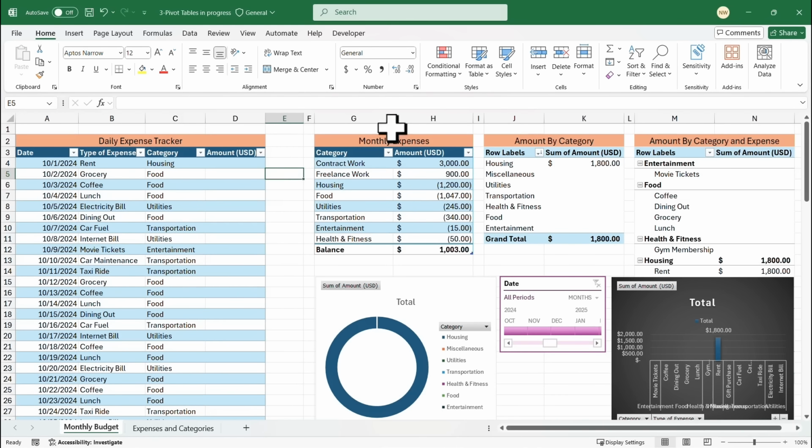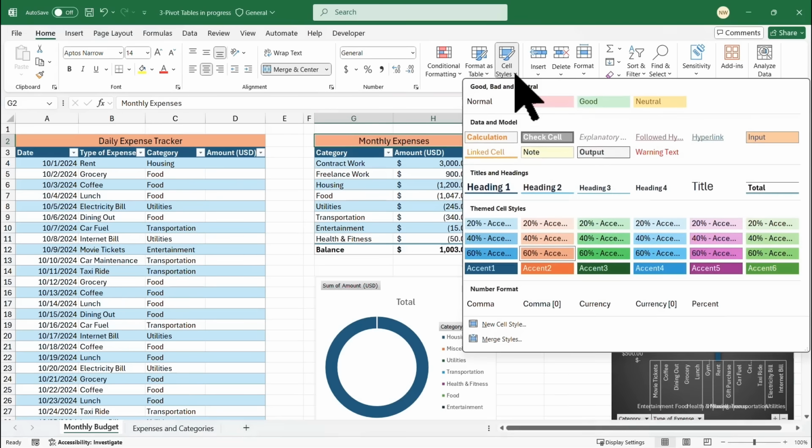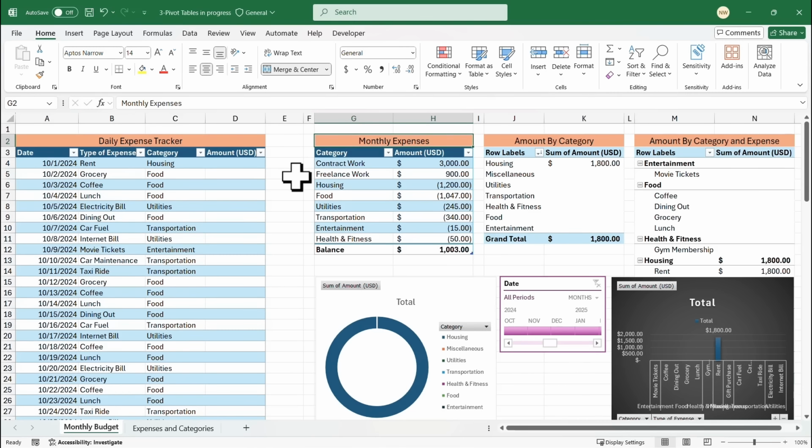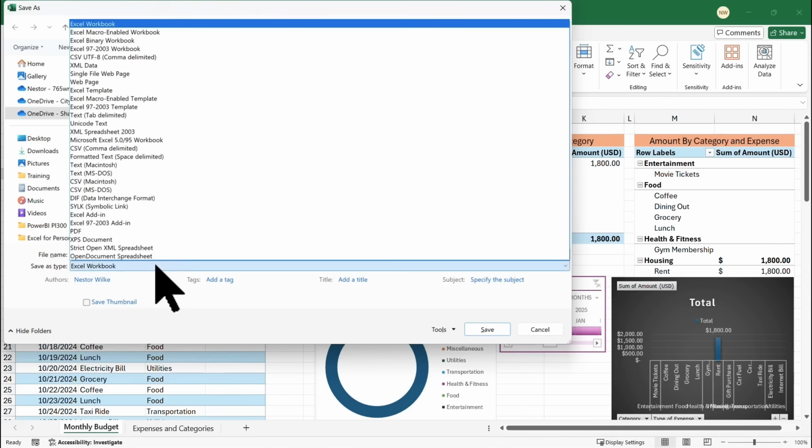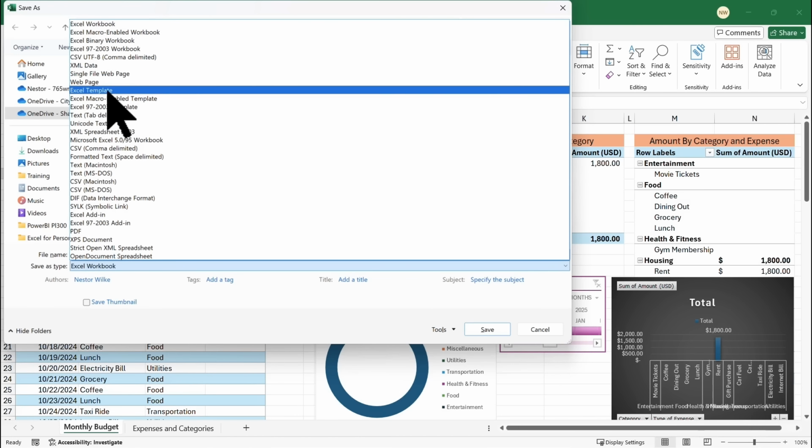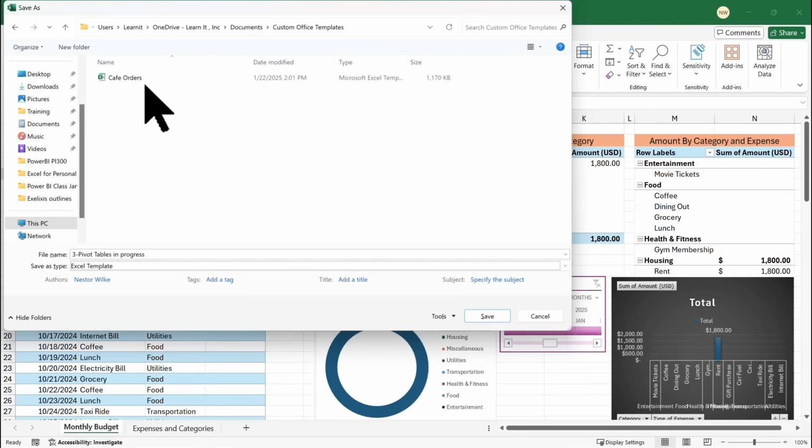And at this point, it's all about styles. So if you want to change these cell styles, we have lots of cell styles available here. But I just want to go ahead and save this as a template. So to do that, I'll press the F12 key on my keyboard, and I'm going to change this to an Excel template. This is going to save in my templates folder. And once I press save, I'll be good to go. So I'll just call this monthly budget. I'll go ahead and press save.